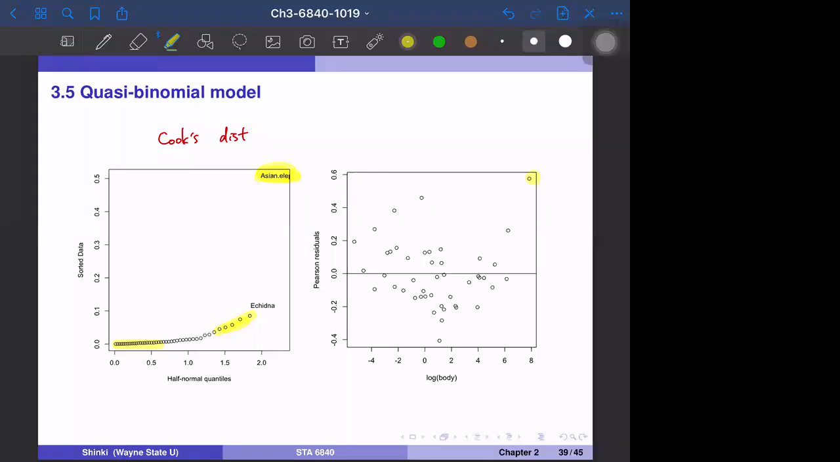And the right pane is the Pearson residuals against the log of body. So in general, for the residual plot, it's useful to put some predictor here, maybe x sub i, against the Pearson residual. This is the standardized residual defined in section 3.2. So then we can get this.